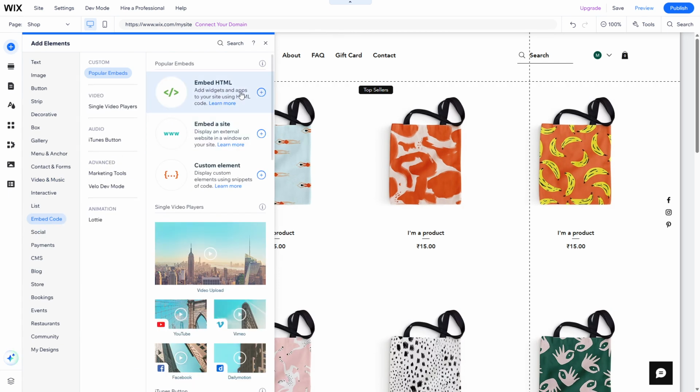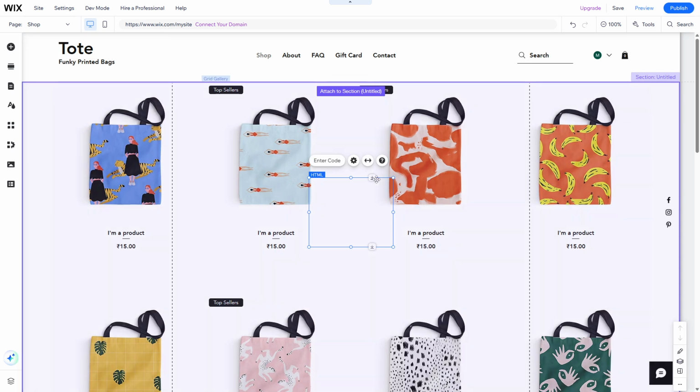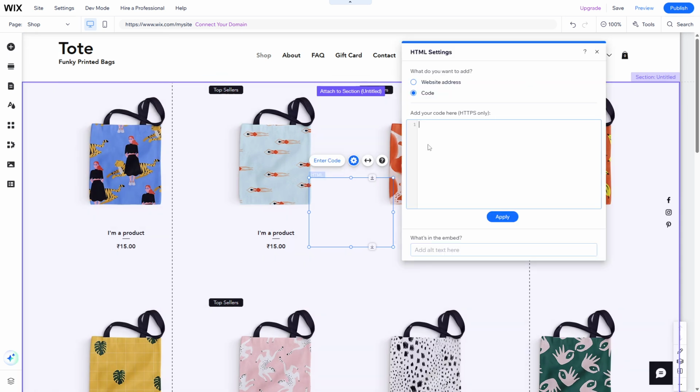Hit the Enter Code button and you will be presented with a text box. Paste the Instagram embed code into this. After pasting, you can adjust how your Instagram post will display on your Wix site. You have the freedom to resize and reposition the embedded post to match your web page layout.